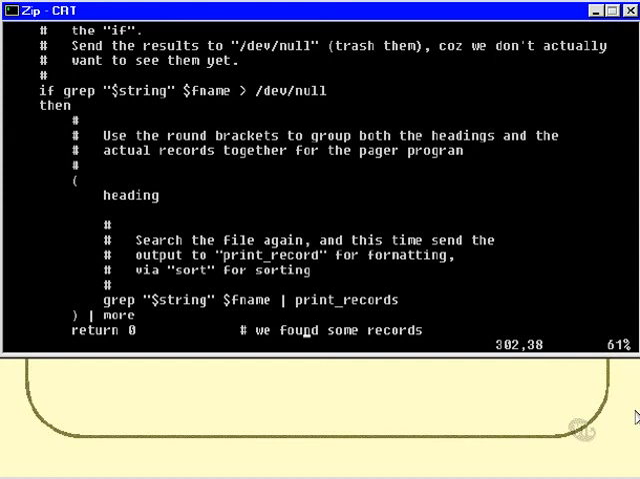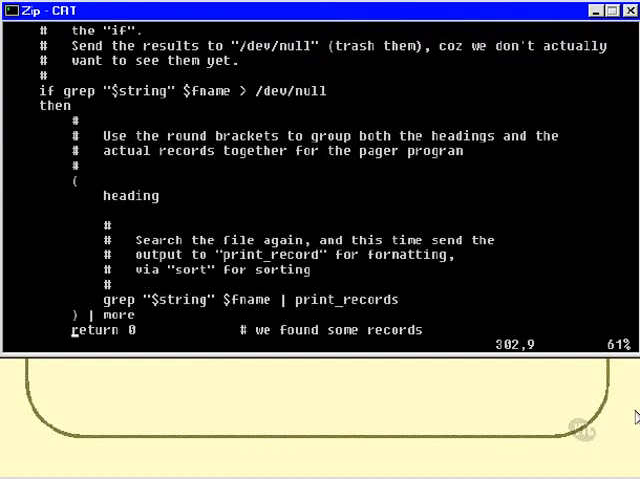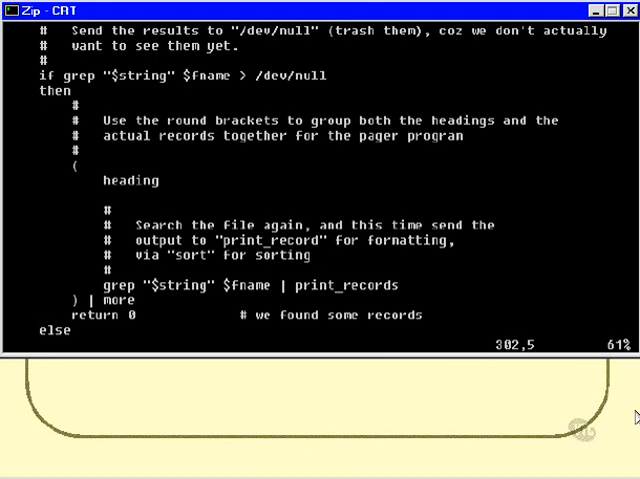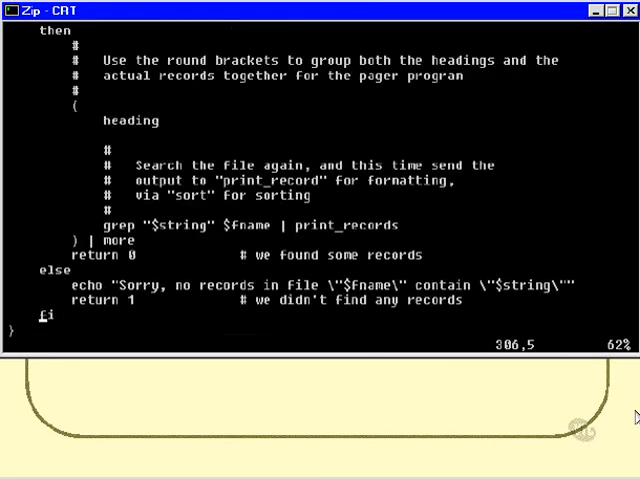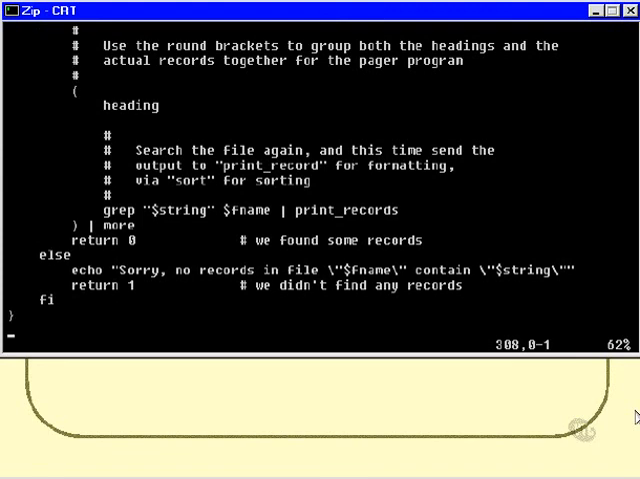Now I'm actually creating an exit status for this function here. Don't forget this is the do search function, and do search is actually going to have an exit status which is essentially the same as grep's. So we'll return 0 if we found some records, or we'll return 1 if we don't find any records, and that will help us with the do delete function, which is just coming up. So this little else here is the else from this if statement, so that'll be essentially saying if grep did not find any of those records in the file, then we'll just simply say sorry, there are none.